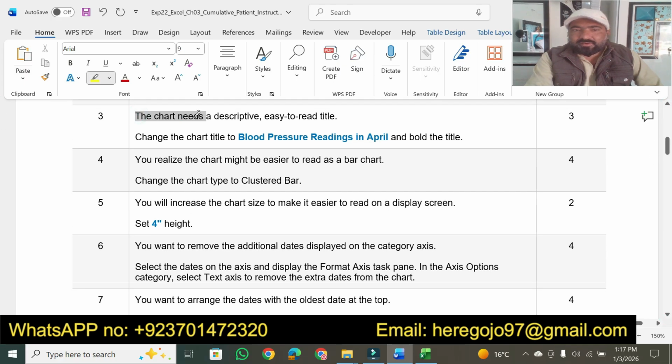The chart needs a descriptive, easy to read title. Okay, so for that what we have to do, we have to change the chart title to Blood Pressure Readings in April, and then bold the title.